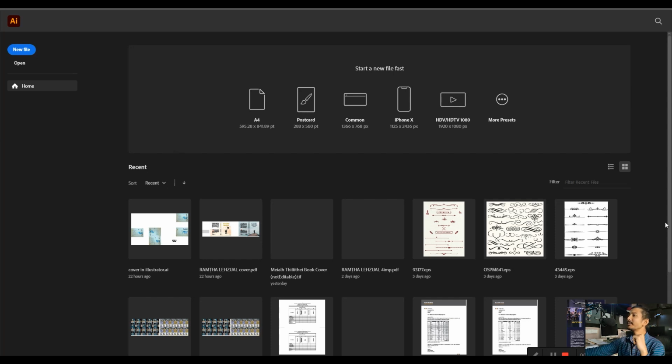Now let me show you something called the menu bar. You can see the File menu first. If you want to work very fast, you can go to presets. You can see here New file and Open. If you click Open, and you were working on a previous file, you can open it from here, and if you want a new file, you can create it from here.